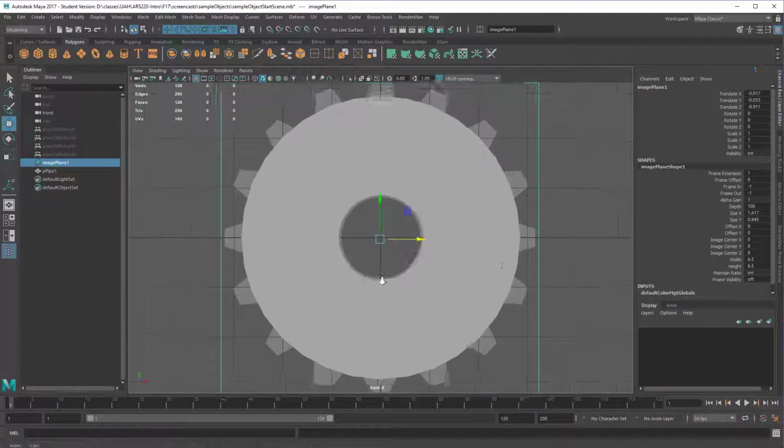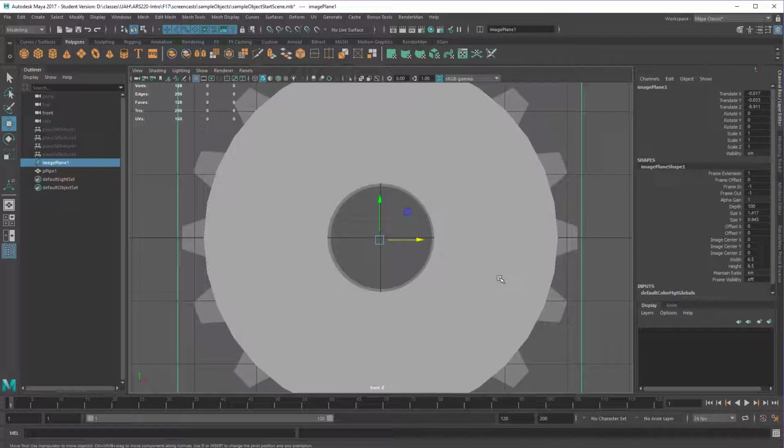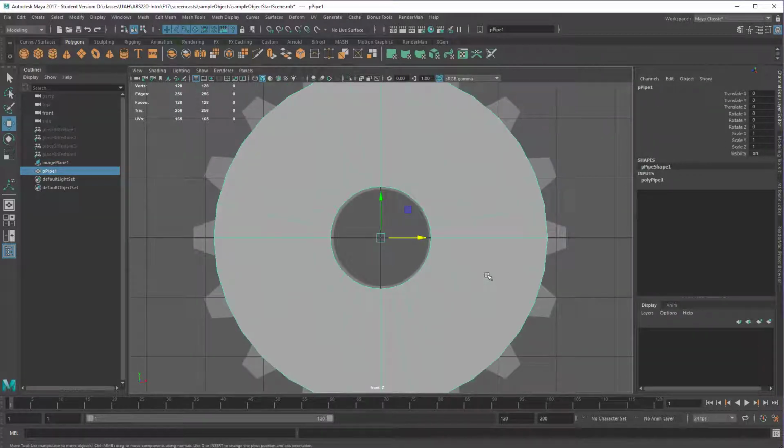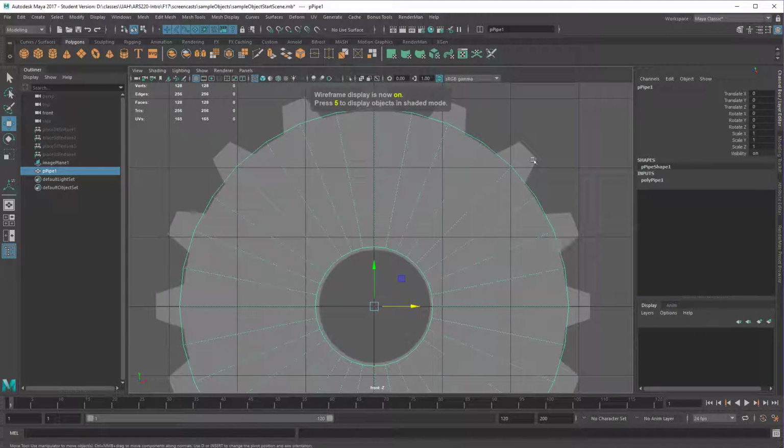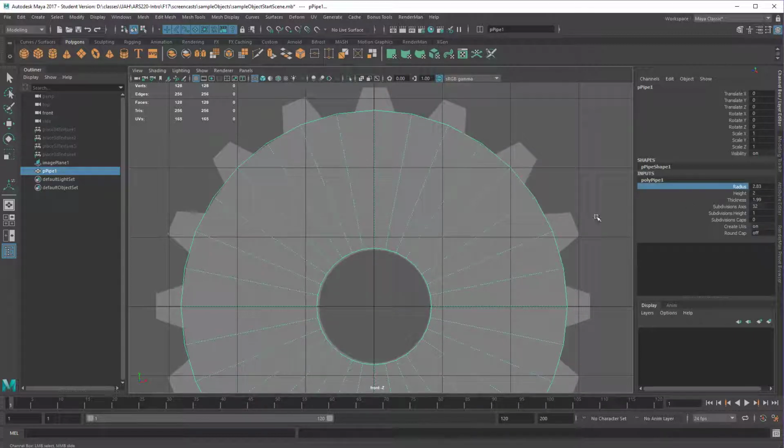In this case, it wouldn't make a tremendous difference, but it's good practice to leave your object at the origin. Okay, so I'm going to press 4 so I can take a look at what I have. A little bit too big on the overall radius, so I'll just bring that down a little bit, and then I'll increase my thickness just to match up that center point.